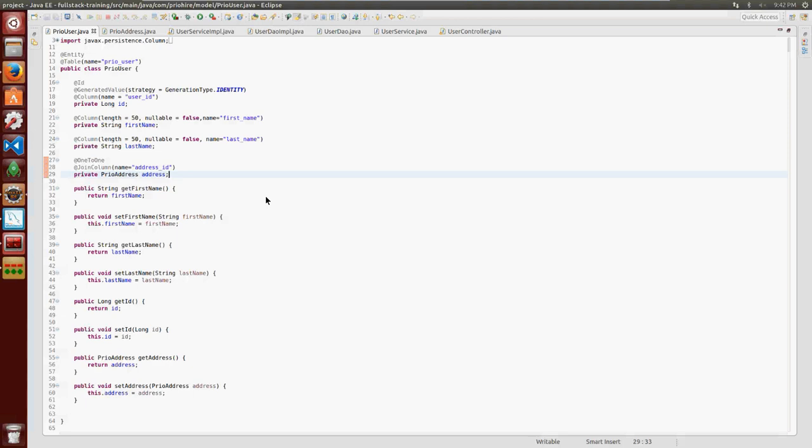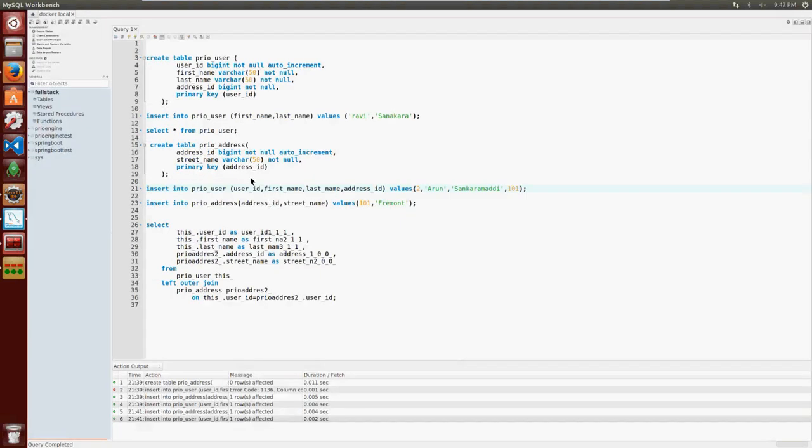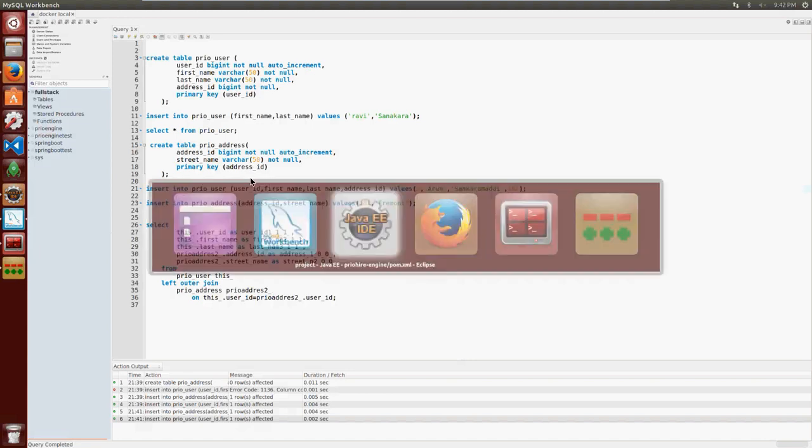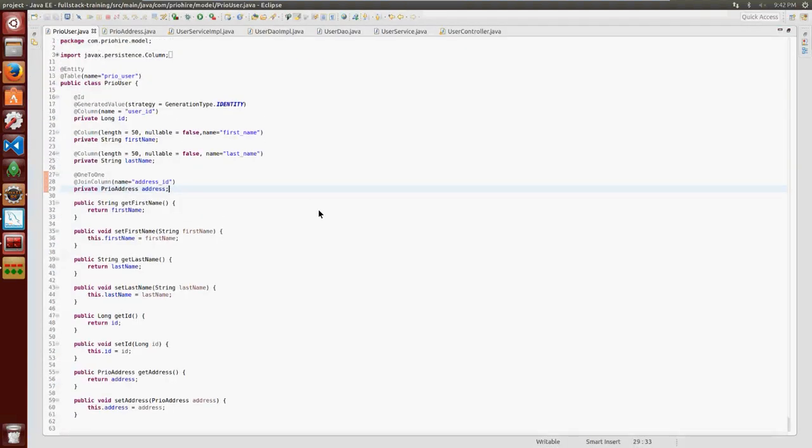You're able to understand? Yeah. Like we used to do before in SQL, MySQL, but right now we are doing it in Java, right? Yes. The last switch that you did, I did not understand that properly.